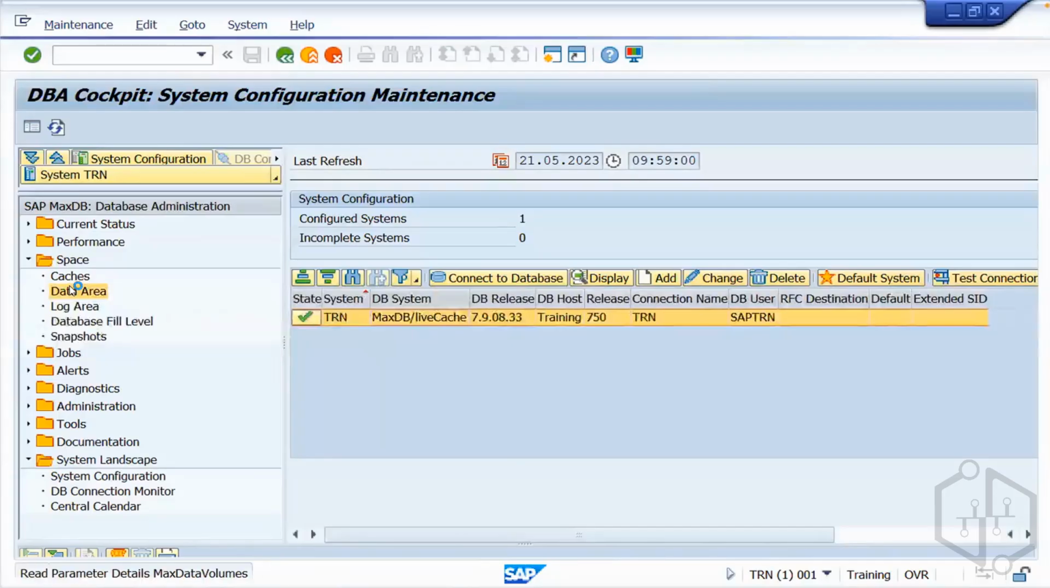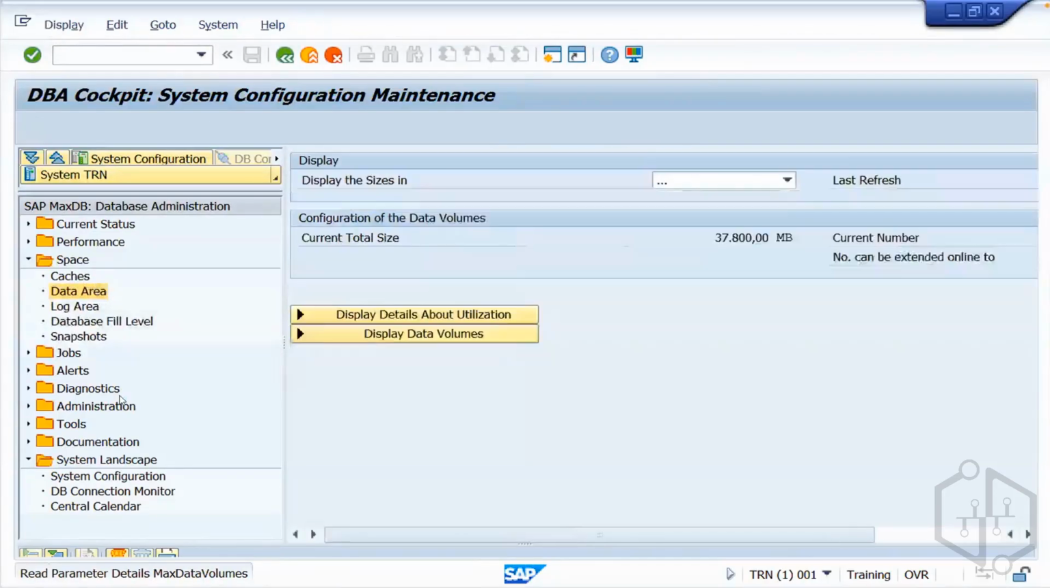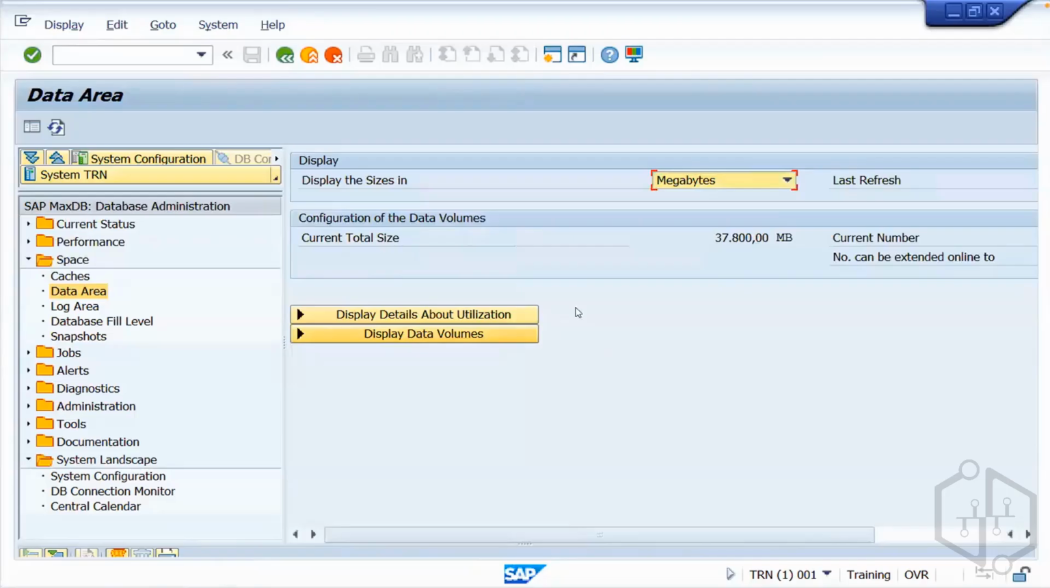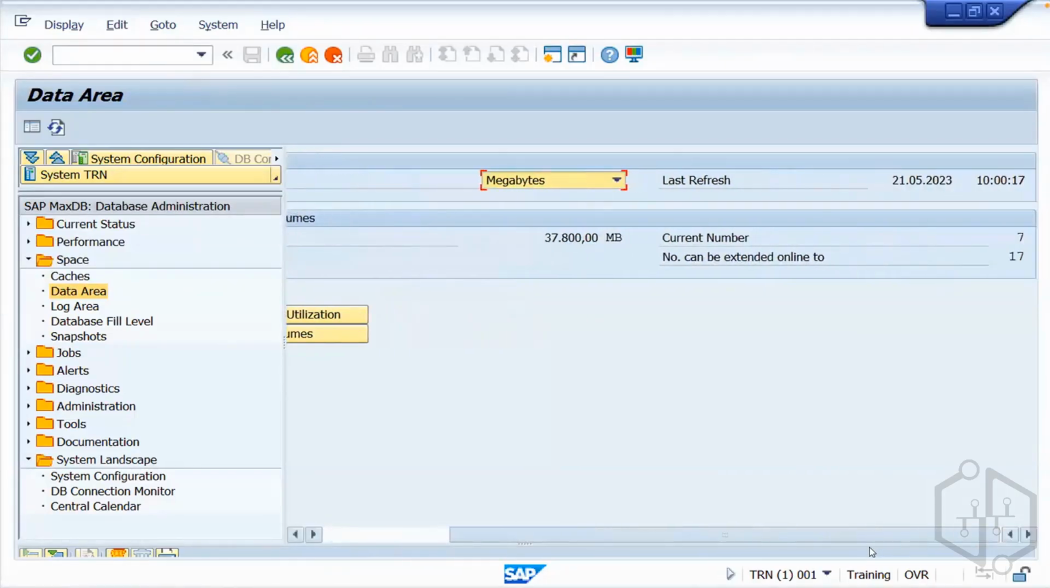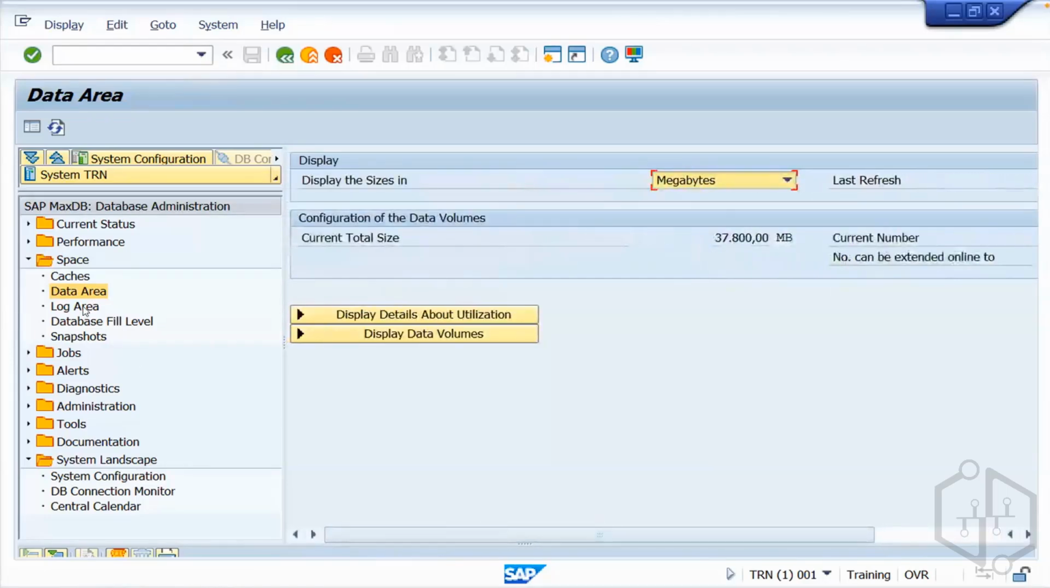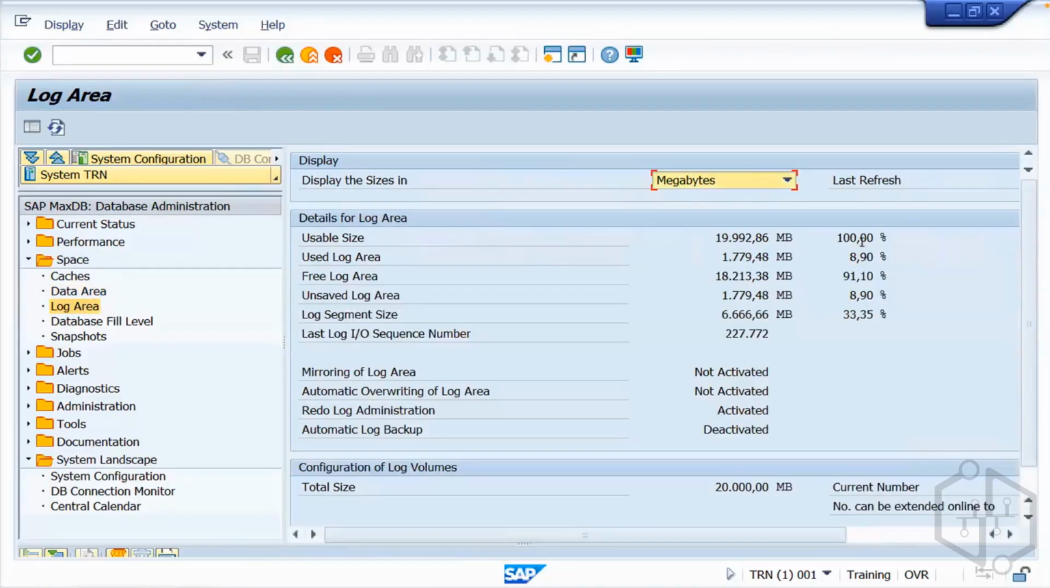Okay. So it is saying that the total size is 37 GB. What is the log area? Is the log getting filled or not? So we can see here the percentage usable size; used log area is only 9%. So we have to keep on monitoring. If we do not monitor, our system could hang. So we have to monitor the different things.